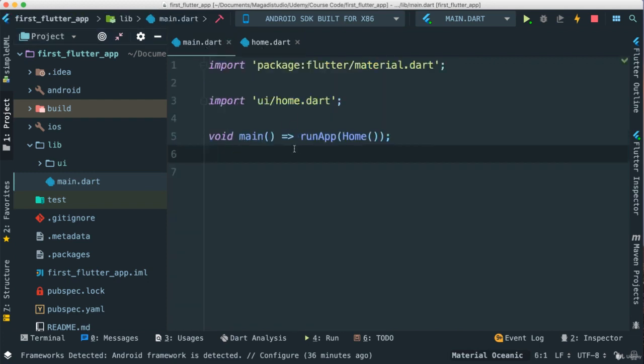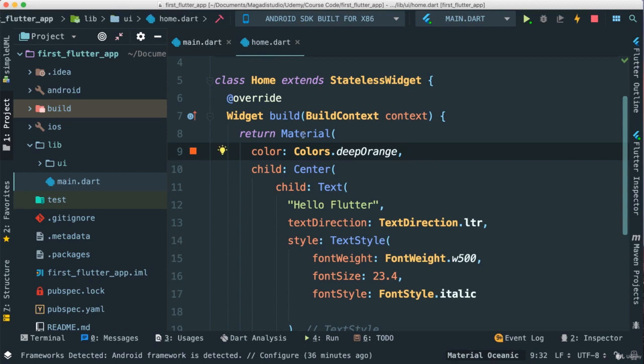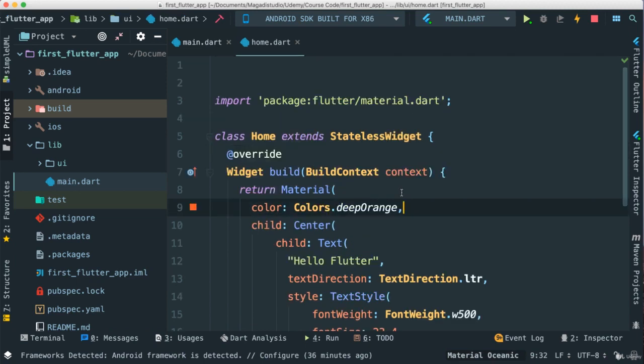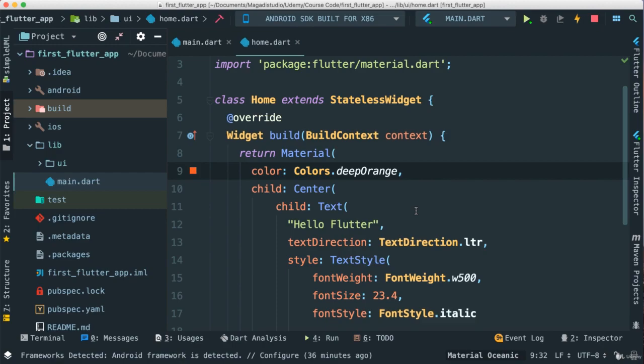Notice our main now is very clean. It just invokes our home, which is created here in a different file. This is the way that you start thinking about when you create your projects.